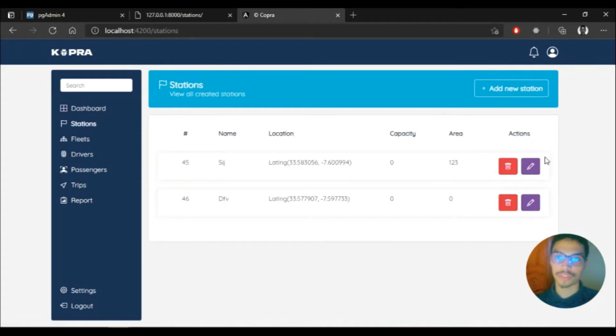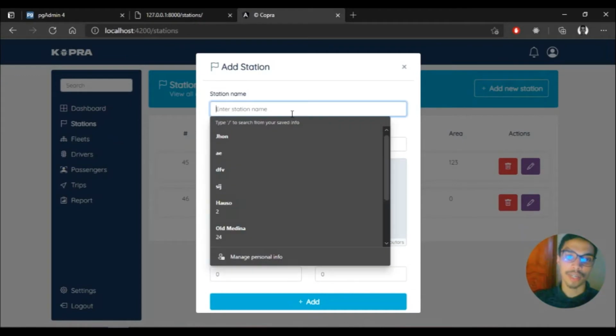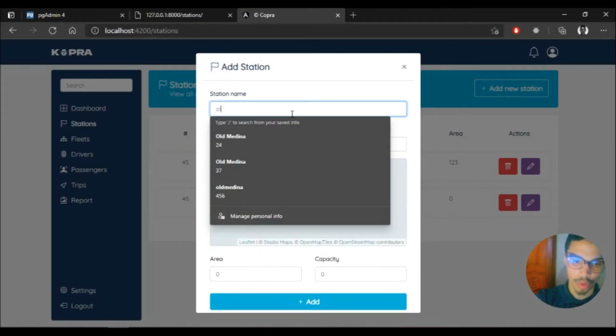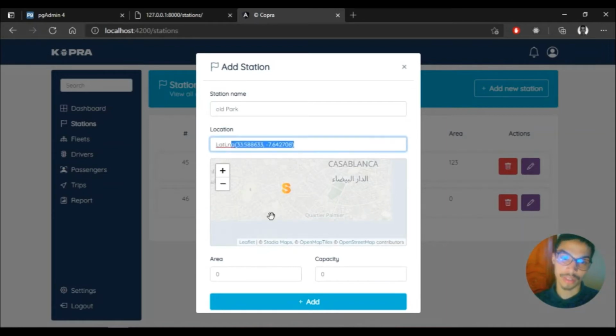If I go back to stations, I can click on add new station, and a new component comes up. This one is called the add station component. Here I can create a name for this. Here I can enter a location. I use, by the way, LeafletJS, a web mapping technology in JavaScript. If I click on this, you can see the location of it and the area. I can specify something here.